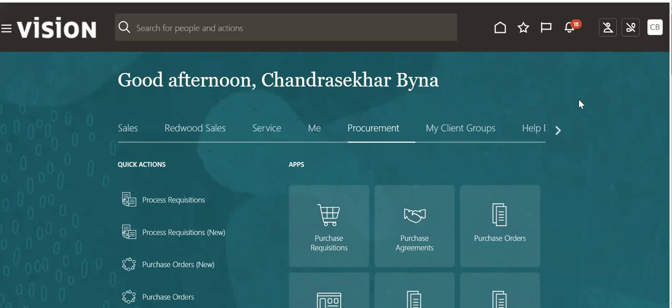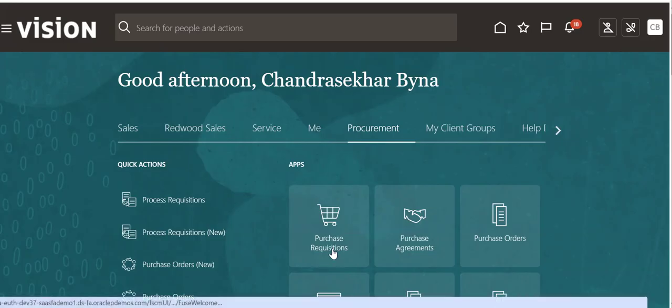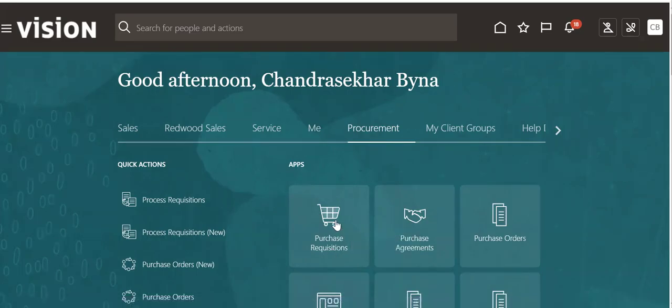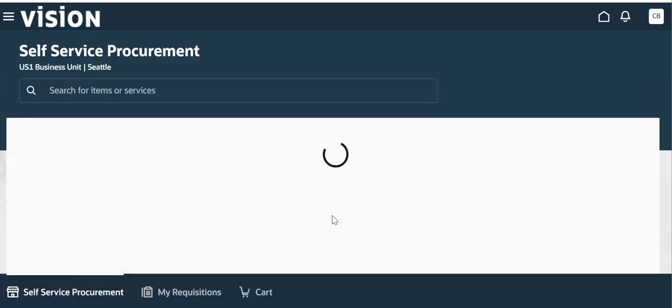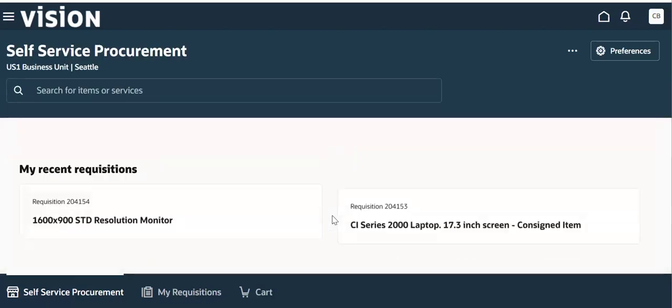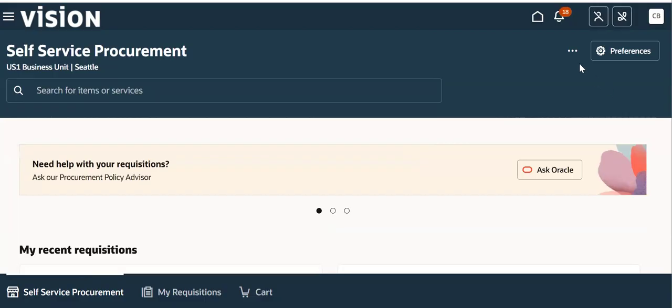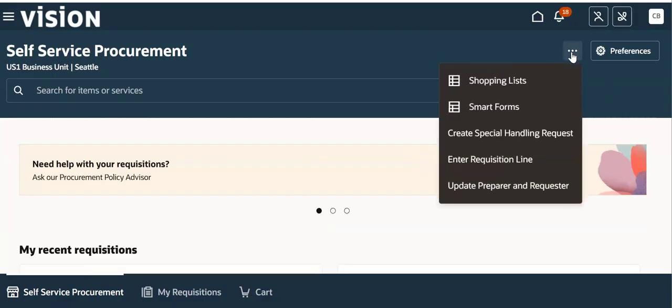Good afternoon. Today we are going to see how to create a PO from requisition in Redwood. For that, first of all, I want to go to PO requisitions. It's somewhat different from the classic conversion from requisition to PO. So we have to go here and click on that.